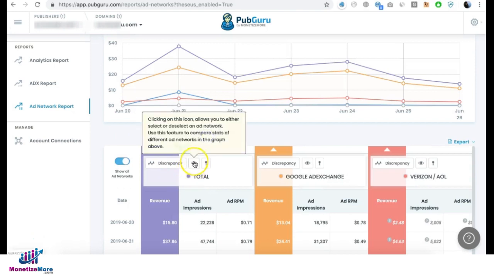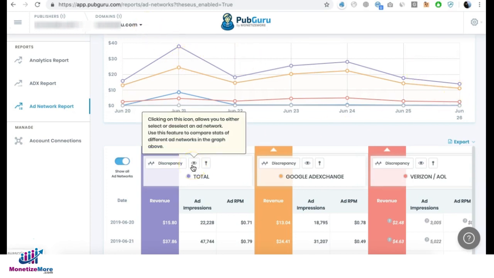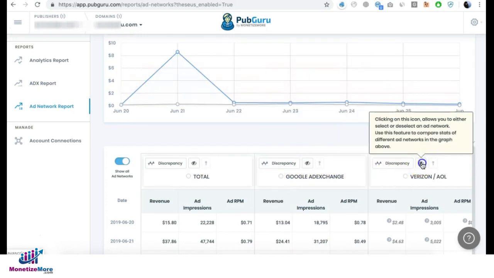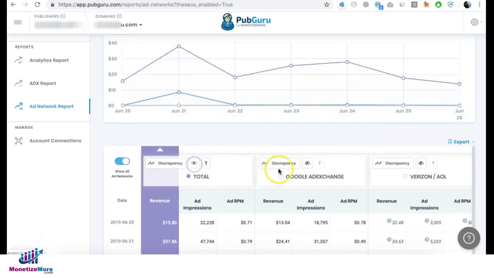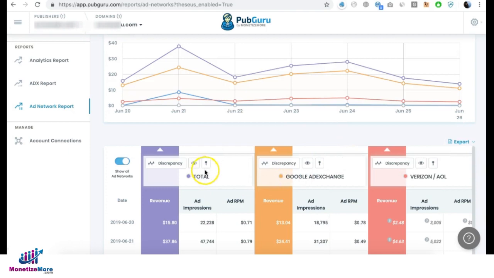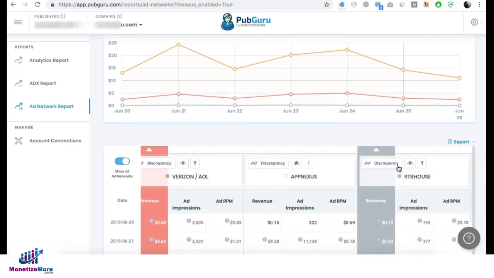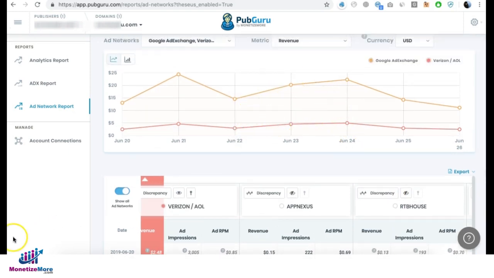This button right here allows you to look at each ad network and compare the stats against other ad networks and have them displayed on the graph as well. So observe what happens as I click this button. They also disappear from the graph, and I click them again right there. So let's say, for example, I just want to compare Google Ad Exchange versus Verizon AOL. I'll go ahead and disable the rest and have those two displayed on the graph and compare their stats.